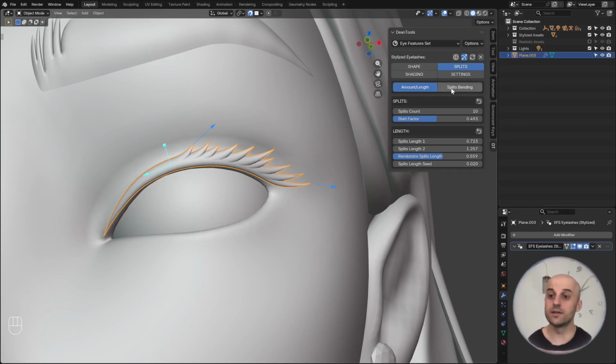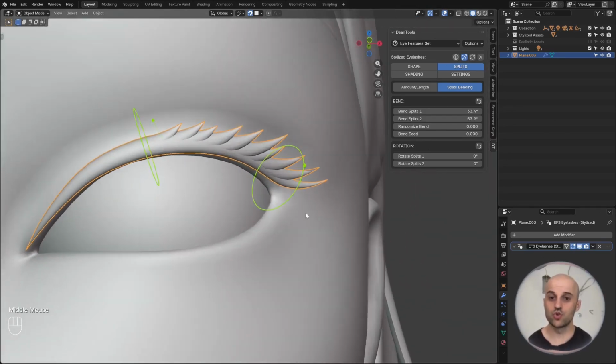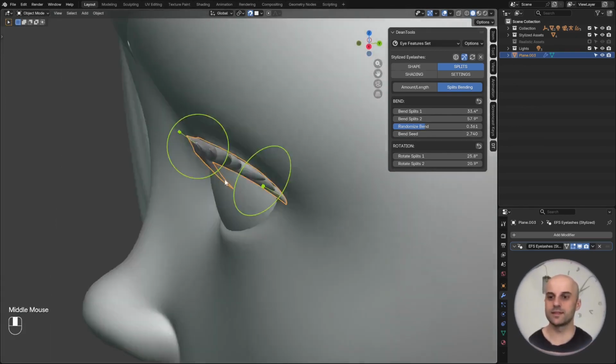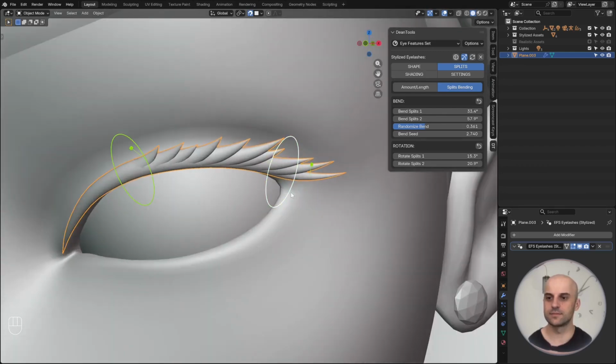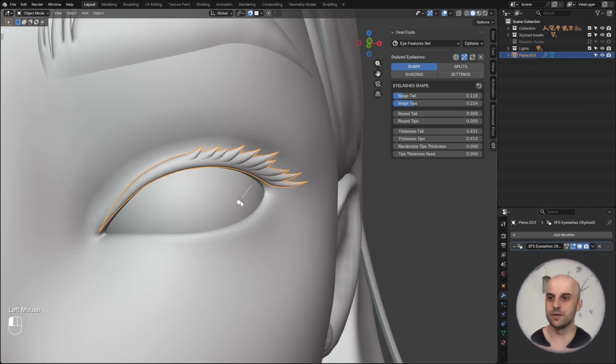The other tab here is for bending the splits. We can choose to randomize the bend as well. The wheels here adjust the direction of the bending. Okay, so these are quite simple and easy to set up.